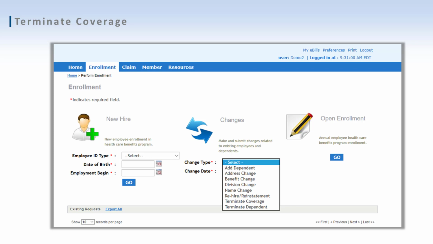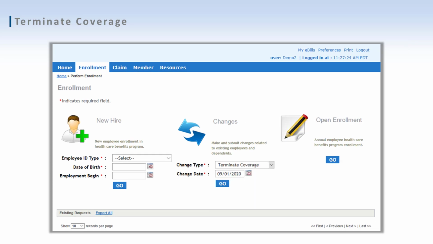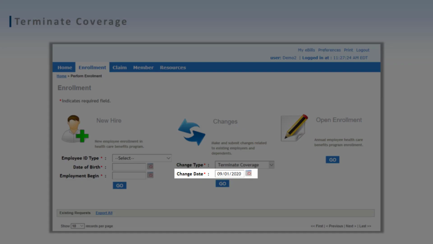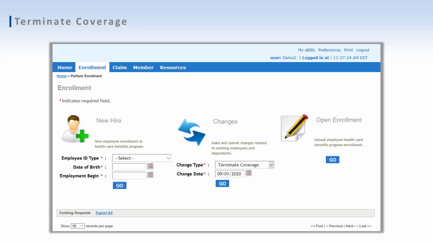Once you have selected this option, you will enter a termination date for this member. This is the date that the member will no longer have coverage. Termination dates can be for past or future dates. Once you have selected the Terminate option and termination date, click Go.